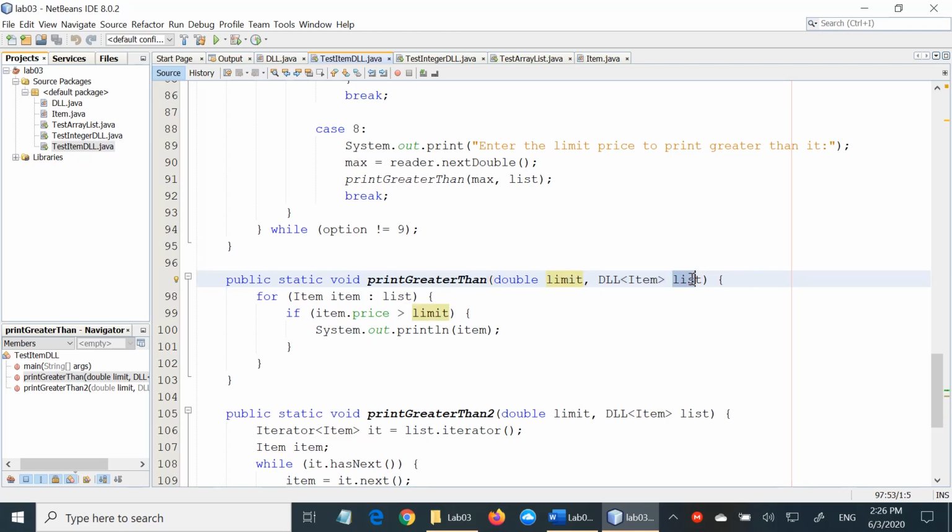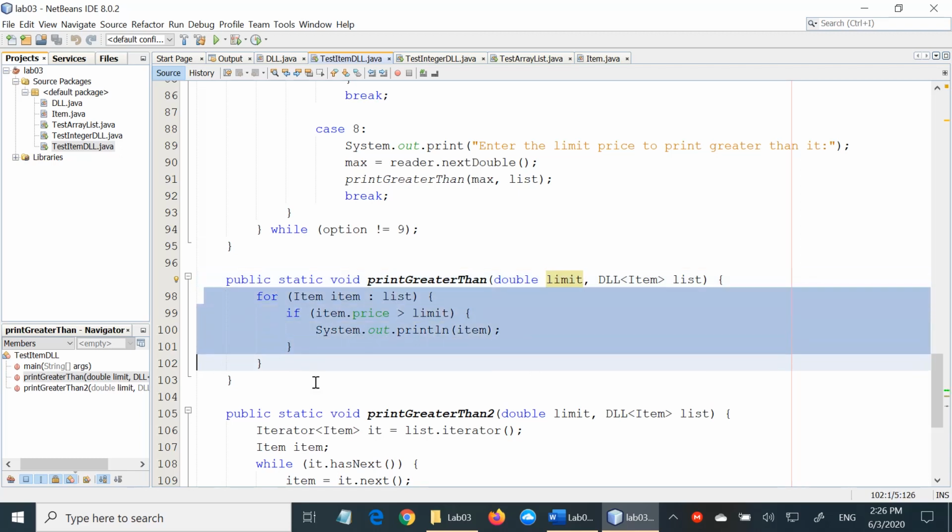And we want to traverse the elements in the list. Each one we will check its price. Is it greater than this limit? If yes, print it. Otherwise, don't print it. So how do we do this? We have two options. The easier way, which is using for each.